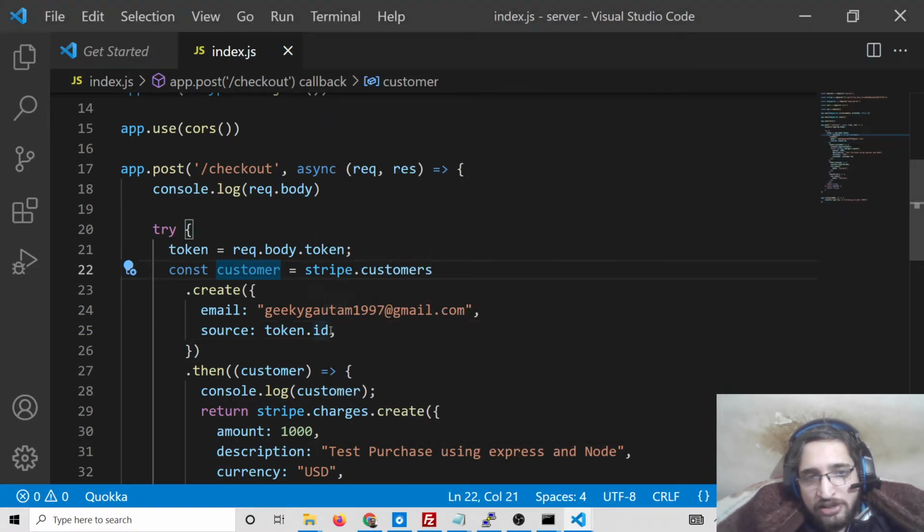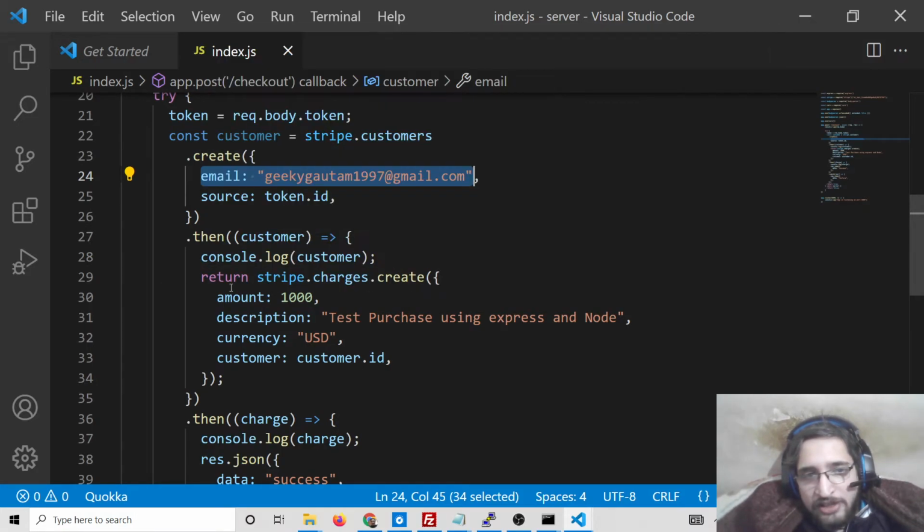So we are just extracting the token by using token.id and storing it inside the source property. And email will be equal to the static email. This is my email account here. And then we are creating the customer here. And then we are charging the customer using this create method.